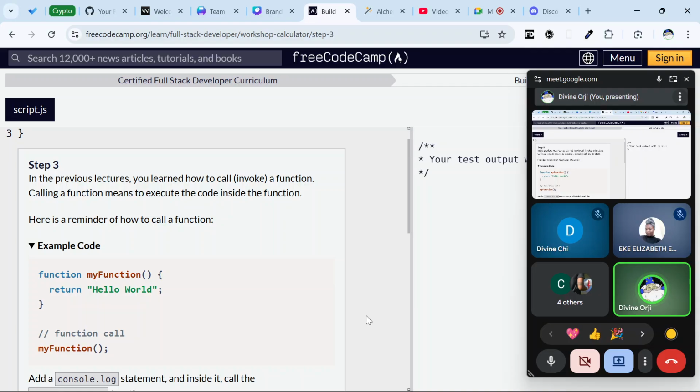So in step 3 it says, in the previous lectures you learned how to call or invoke a function. Calling a function means to execute the code inside that function. Now, here's a reminder of how to call a function. All of these things are just a reminder for the lesson that we are doing, that's to build the calculator app. But of course, if you want to go through this lesson on your own, just check the previous lecture on functions, the lecture before this particular workshop, and you will see what they did here.